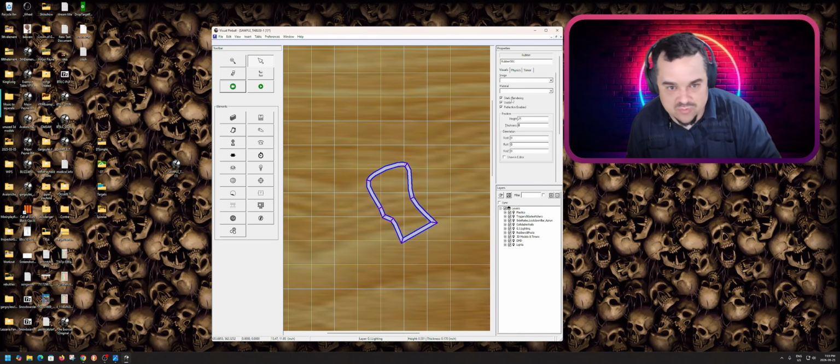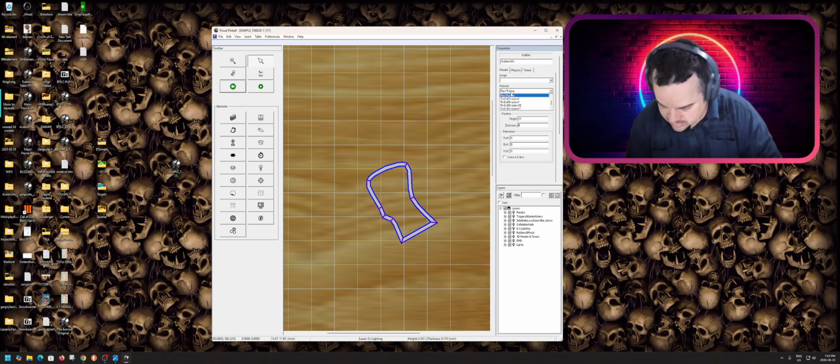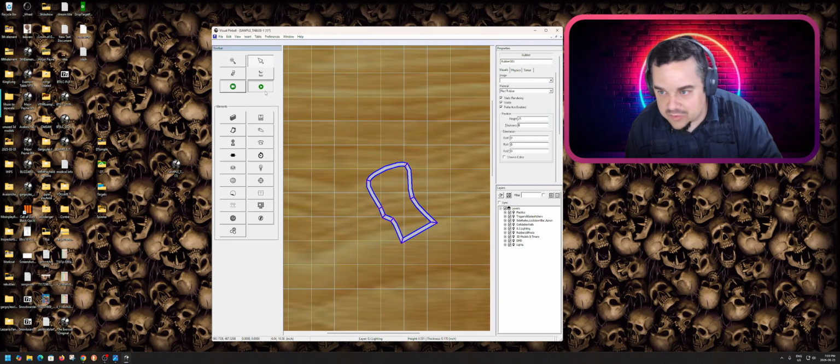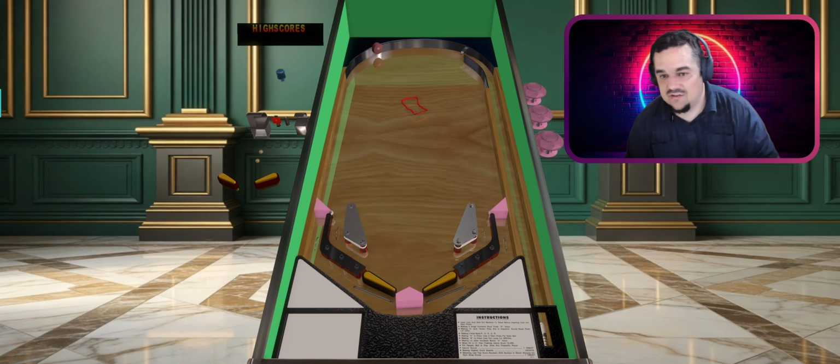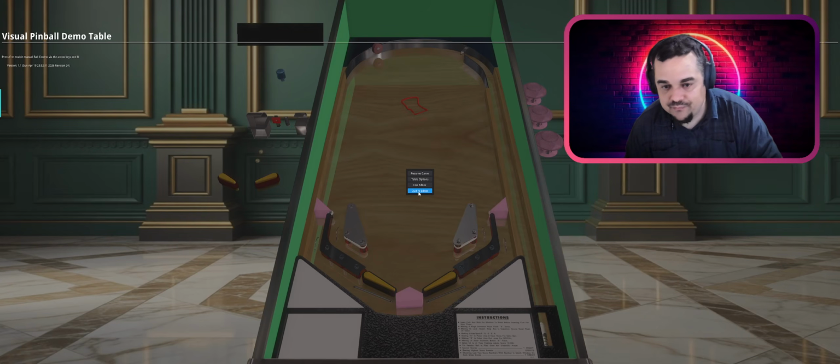And let's say we were to put this material, red rubber. There we go. There's our red rubber. That's as simple as that. So you can add rubbers wherever you want.